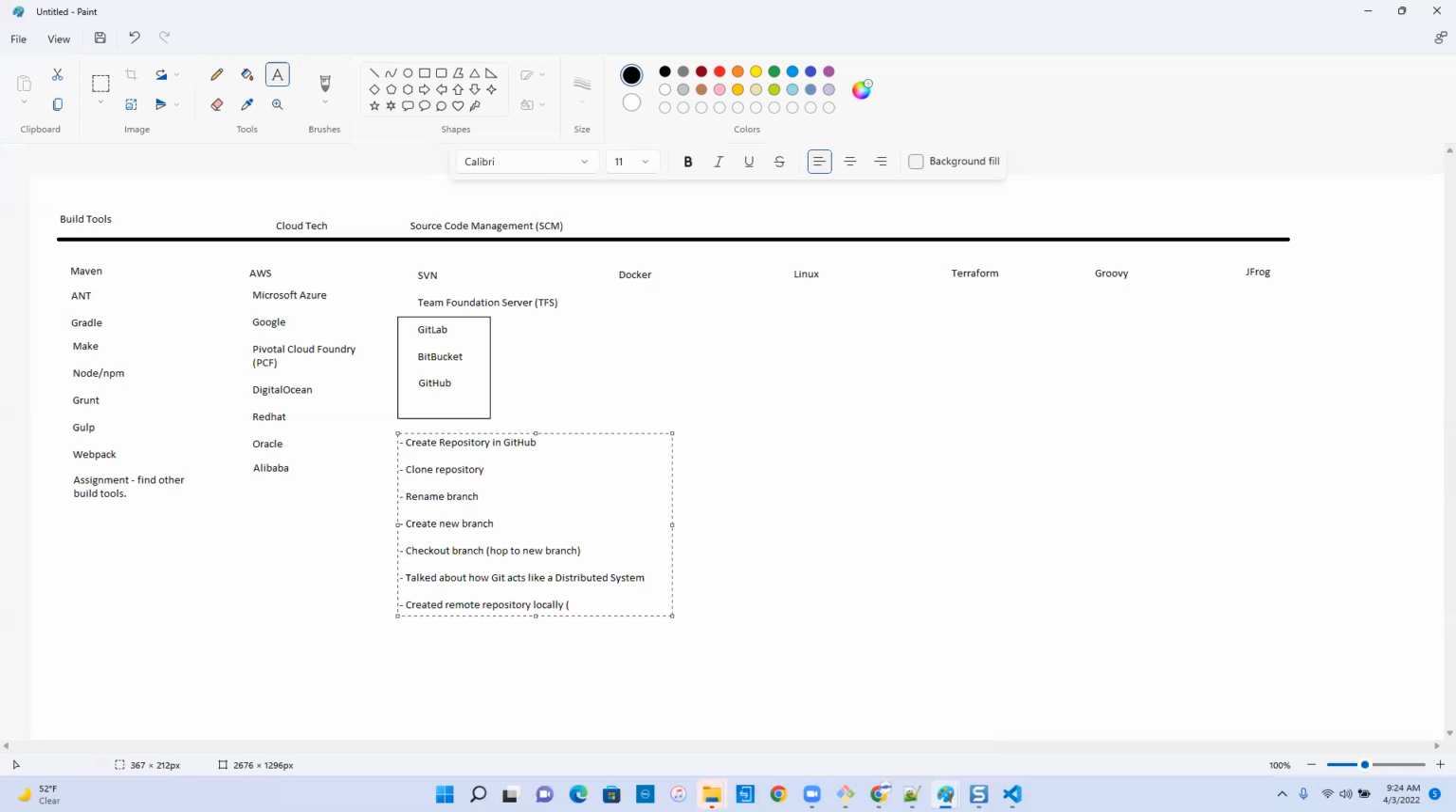Remember this, we created this using git init --bare. Added remote repository. Did we use the bare option? Yes, we did. Okay.